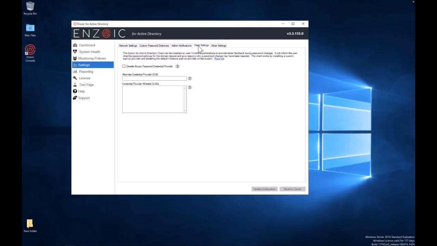And here's client settings. We do have a Windows client that can be deployed to the endpoints. What this client will do is let your users know your policies as they're setting up their password. And if they try to set a password that's out of policy, it's going to let them know why the password wasn't accepted. You can also integrate with an alternate credential provider as well. So if you're using MFA or 2FA through a third party like Duo, this will allow you to give the feedback through there.